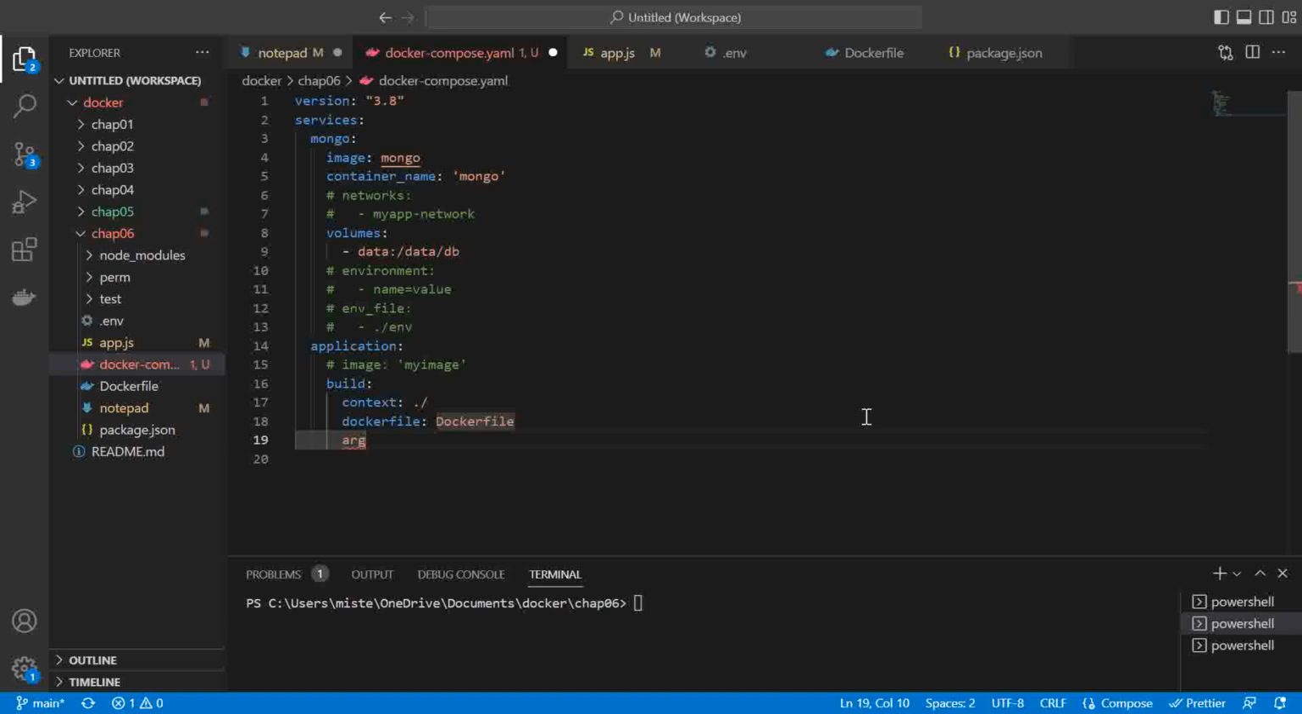If you have any arguments, you know how we pass them. You can pass everything, for example args colon, but we don't have anything, so we will comment this out. We are not using the context either. I'm just telling you the way we can do that, but we are not doing it. This is the format.